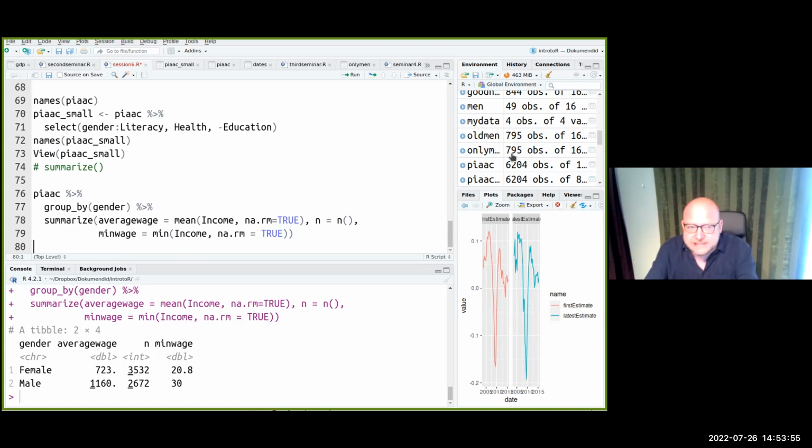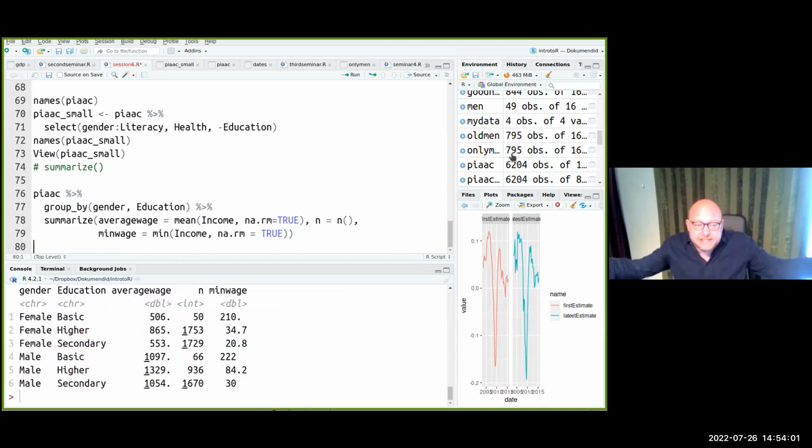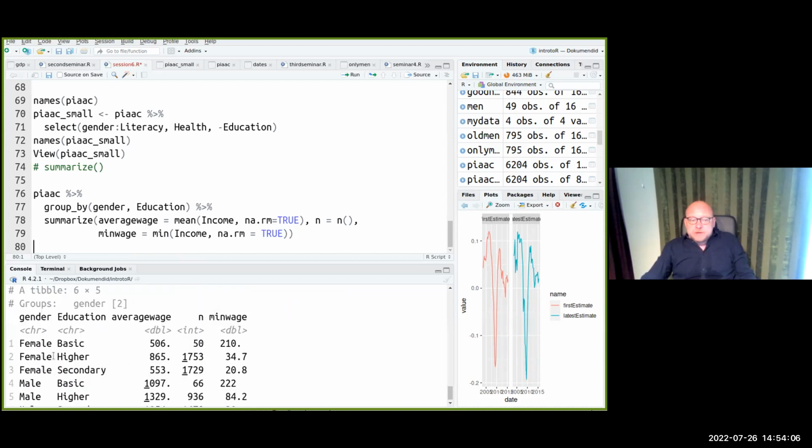Or not only gender, let's say gender and education. Let's add the education variable in here. And you have it by gender and education. So you have a nice data frame: people who are female with basic education, their average wage is 506. Females with higher education, their average wage is 865. There were 1,753 people like this. The minimum wage was 34.7 euros.